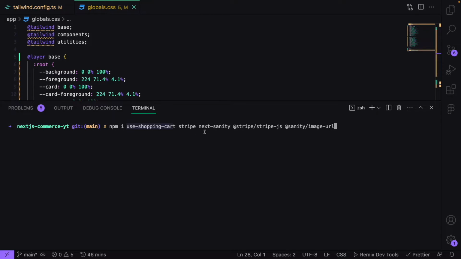Then of course we install Stripe, since we want to use Stripe as our payment processor. Then I install next-sanity. Next-sanity is the package for Sanity, and Sanity is a headless CMS. And with Sanity, we'll store our products. Then we have Stripe.js. This is the client version of Stripe. And then we also have Sanity image URL.